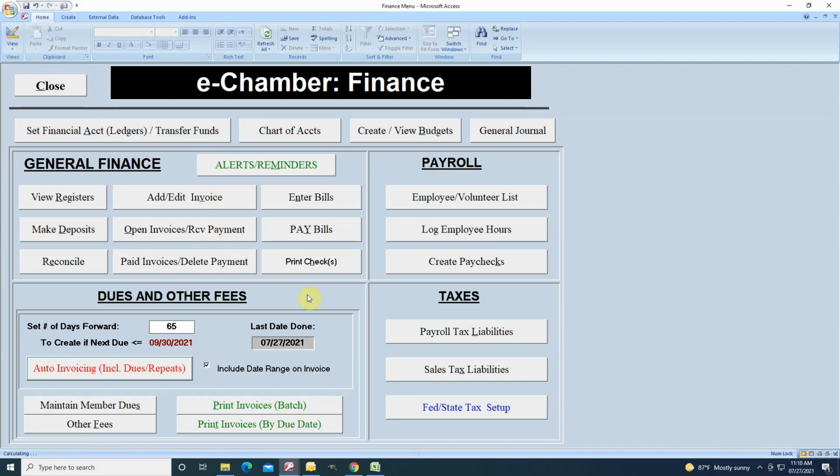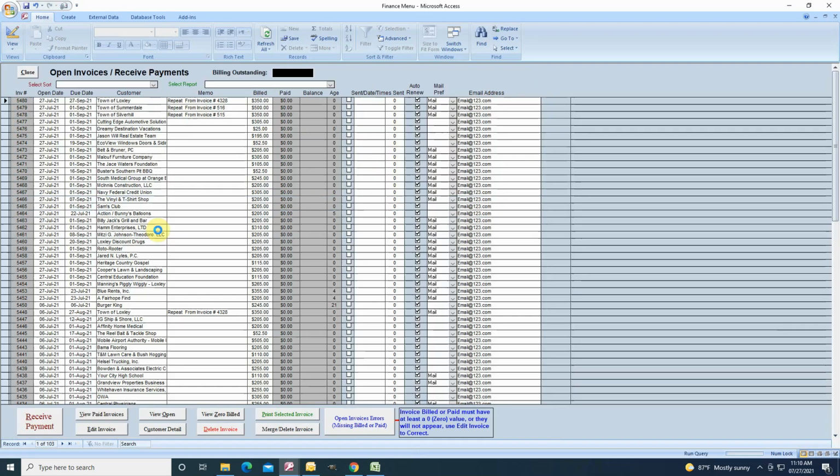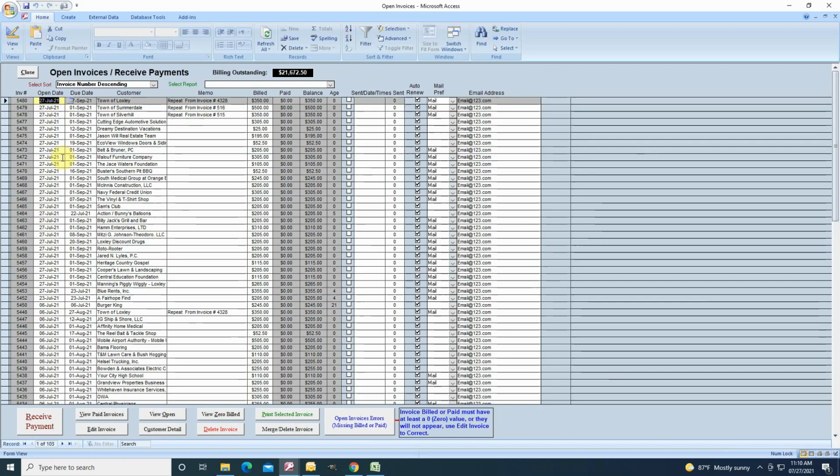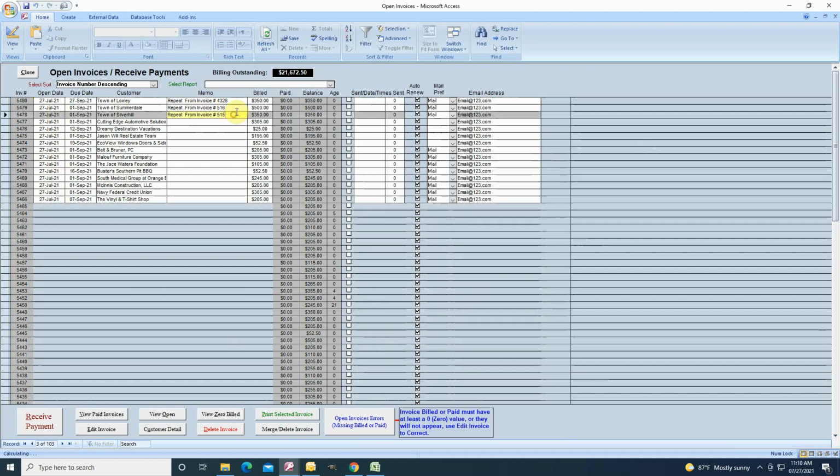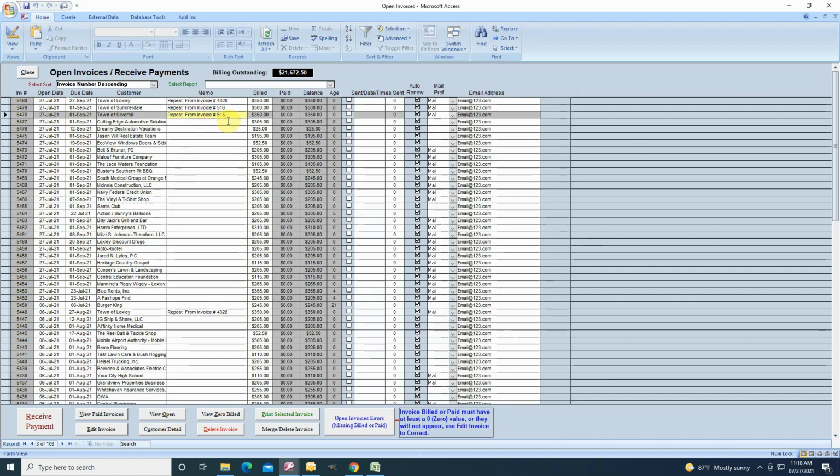Once the hourglass goes off, we have just created 25 invoices. I can go to open invoices and receive payment, and there those 25 are, right here. And notice the date that they were created was all on 27 July. Okay? And one thing, we have 28 here. That's because we do have repeats. There is a capability for repeating invoices, and we'll cover that in another segment with the invoicing.